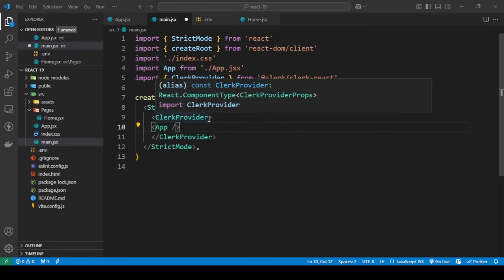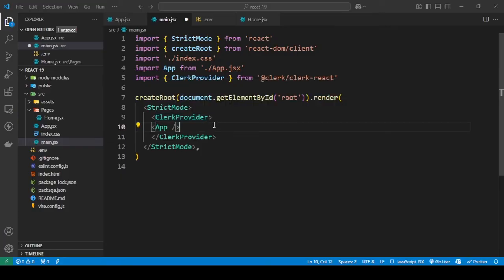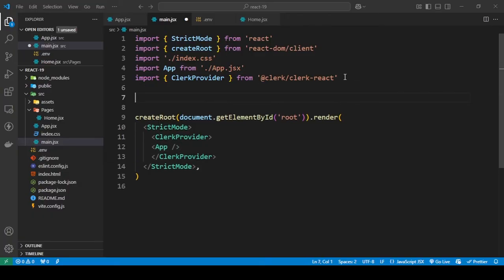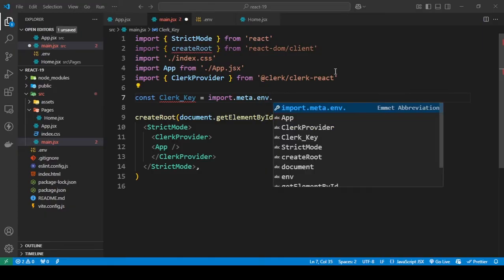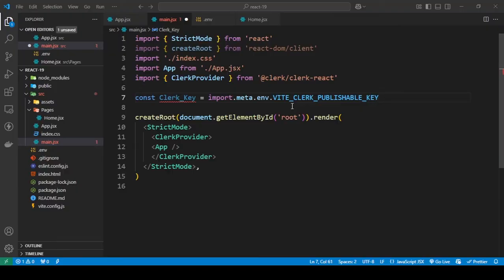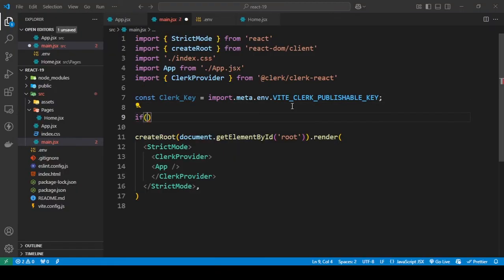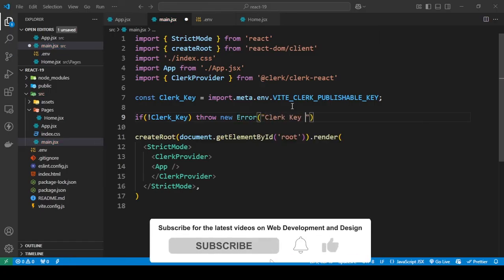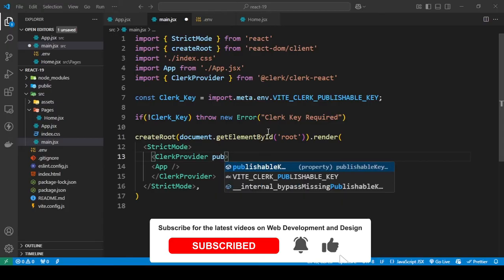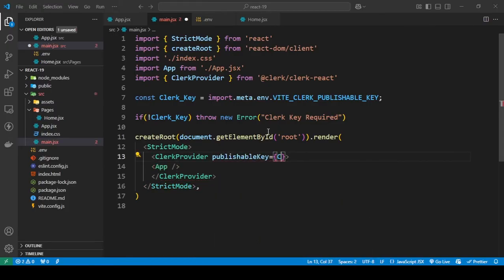And here the Clerk provider requires you to add the API key. So first we need to get that. To get our API environment key variable, we're going to import that in first. So I'm going to do const clerkKey, and you can name this whatever you want. So next you need to do import.meta.env. and then the name of the environment variable. You can also add a check using an if statement. If not clerkKey, then throw an error. Next, we need to add the Clerk key into our provider. I'm going to save this.